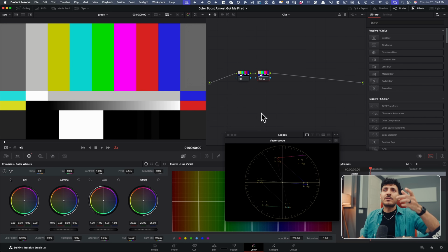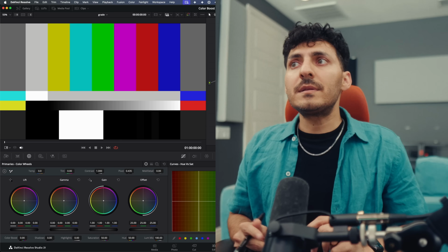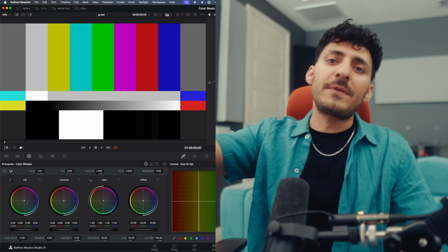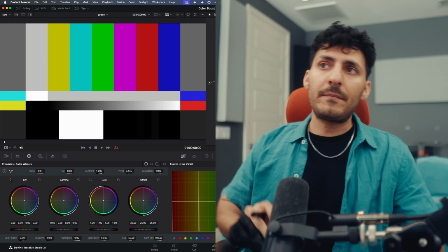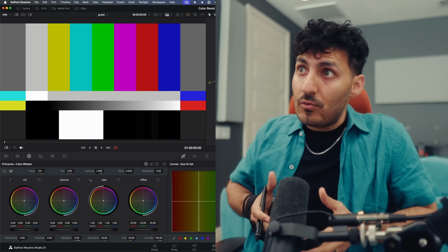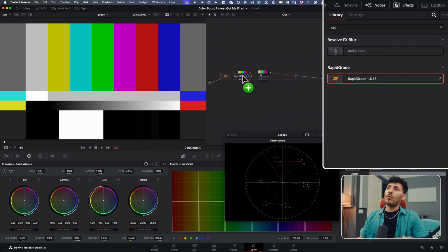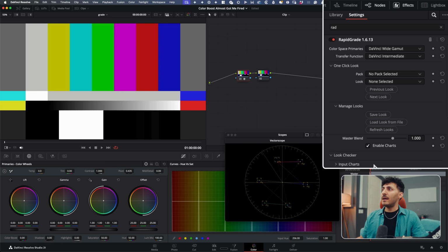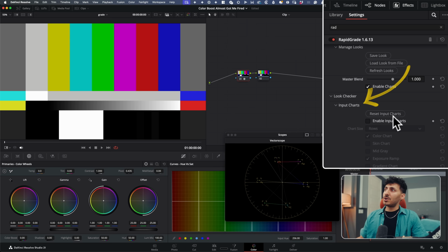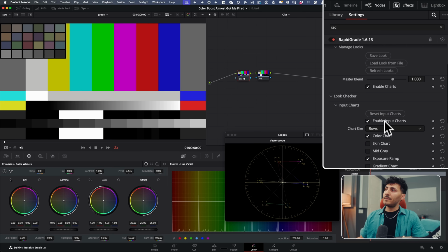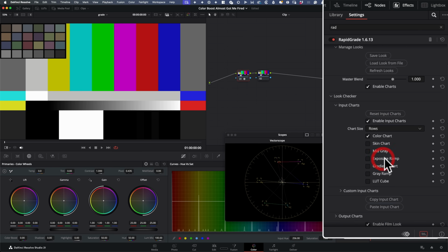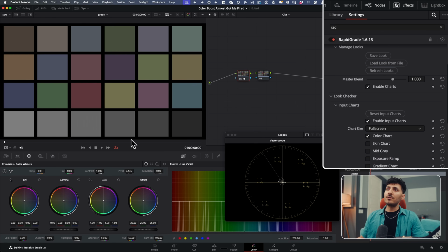Excellent. So it's great on this one example. This is just telling us 40%, 30% of what's happening. But if you genuinely want to dig deeper and really understand what's happening under the hood, we have to put your boys RapidGrade on here. I'm going to go under input charts and turn on enable input charts. I'm going to turn off exposure ramp and change the chart size to full screen. And now this has taken over.